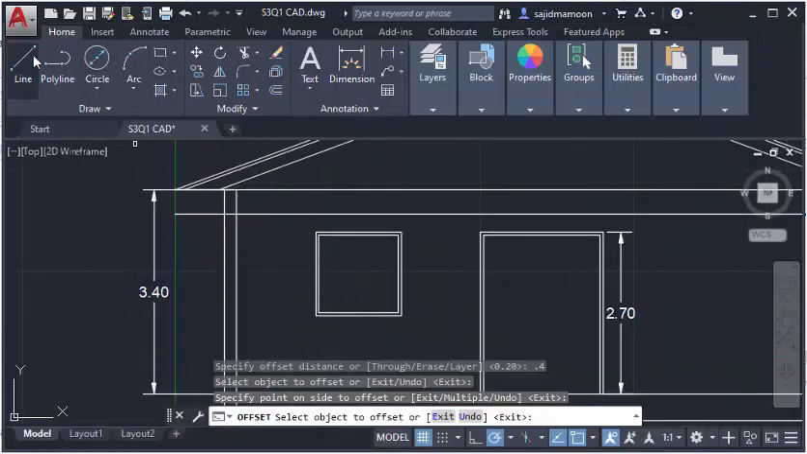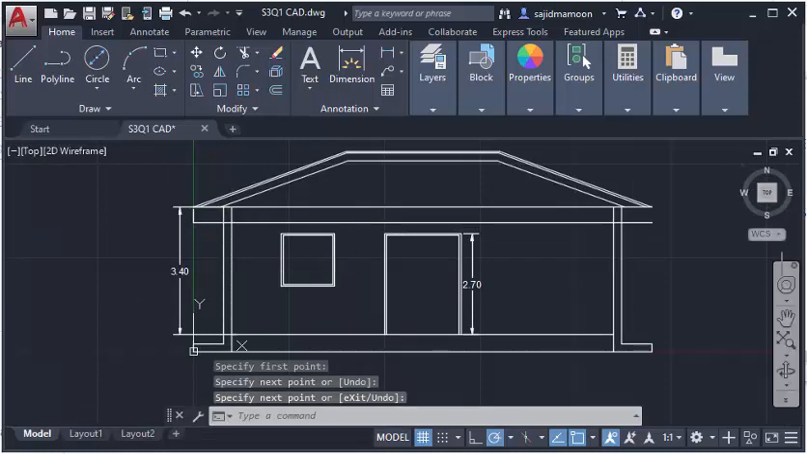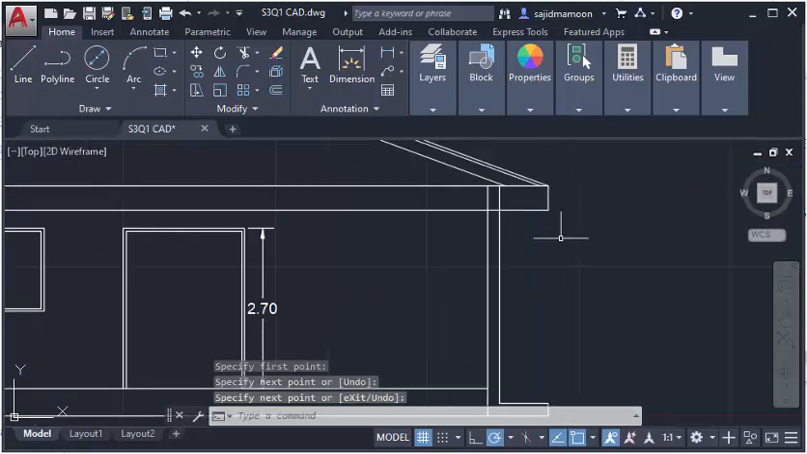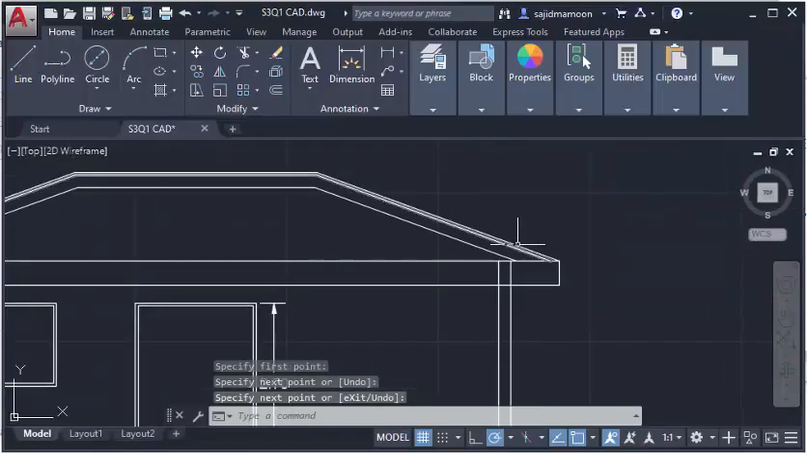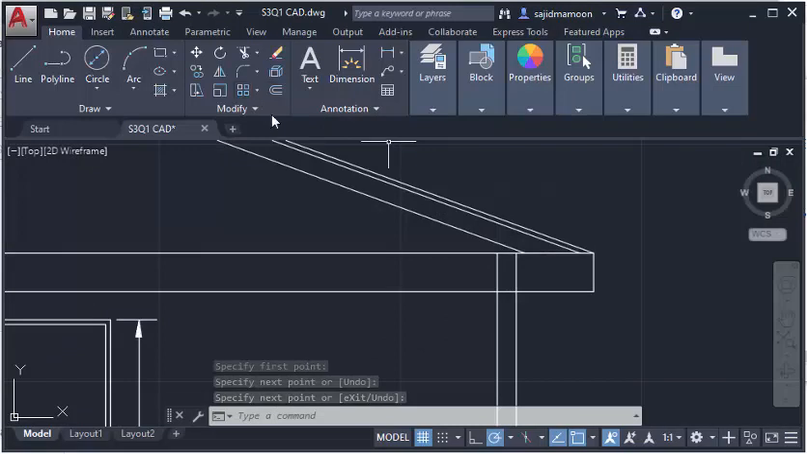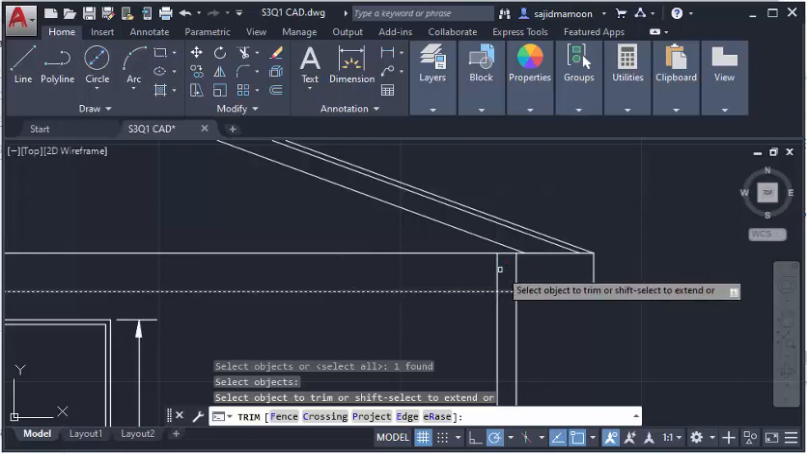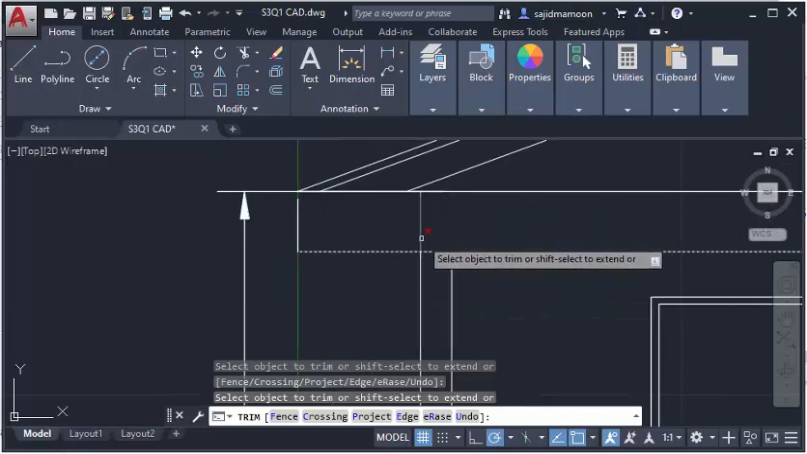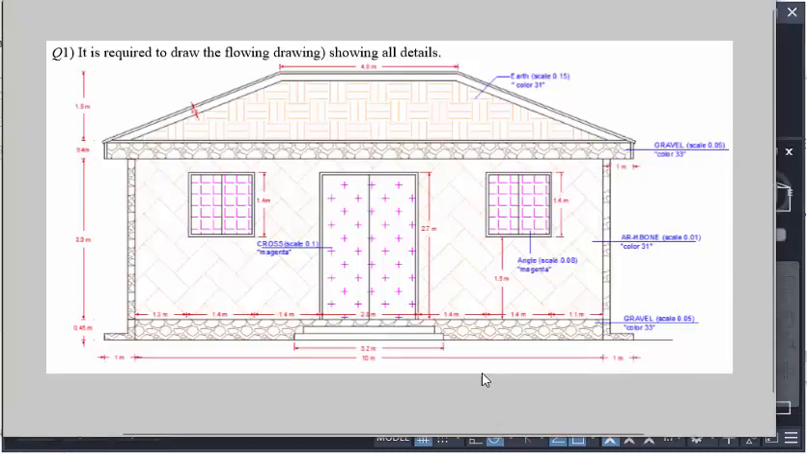we can join this one with the help of line, and also over here with the help of line, and inside these ones we don't need, we can simply trim. You can select this line and enter. So no need this one, no need this one, and also here you can trim this one and this one. This is how we complete the roof. Okay, this is the roof and this is how we complete the roof.